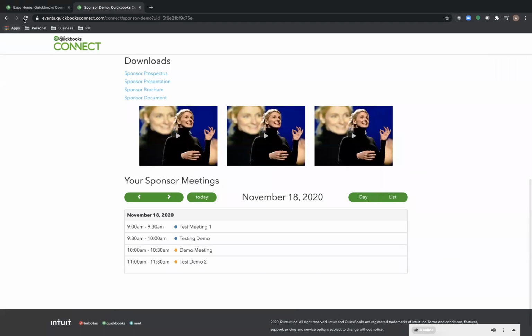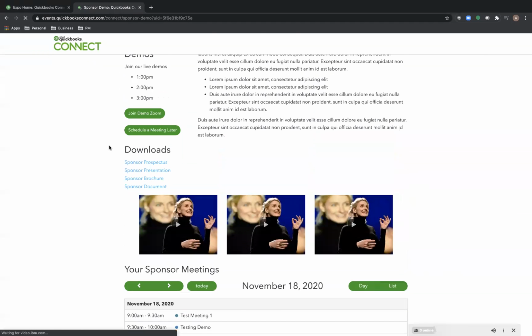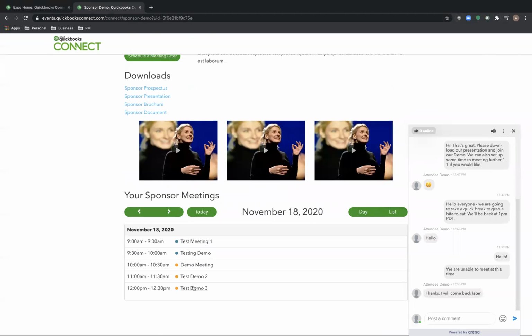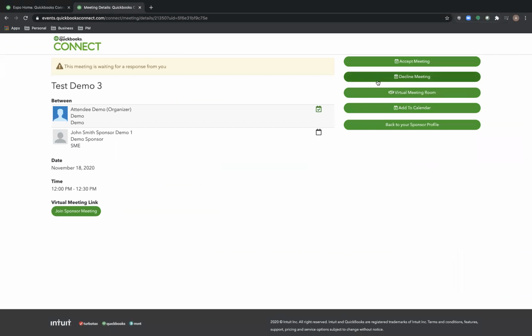As a sponsor member who is hosting meetings, you can also view and manage your meetings at the bottom of your sponsor profile page. The meeting details page will include information like participants, date, time, add to personal calendar, accept or decline options, and the link to join the meeting.